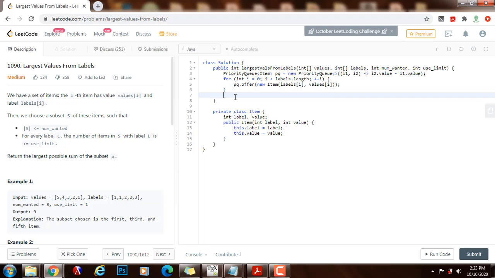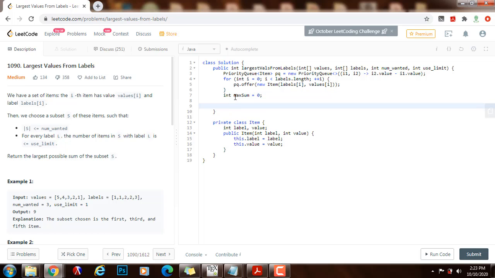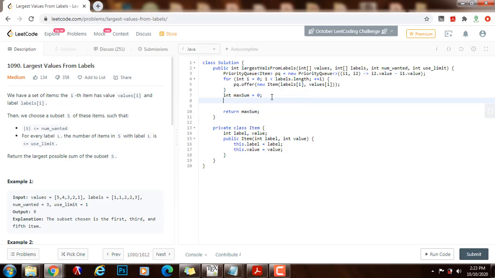So now I want to have a variable maxSum. So this is going to be the final result. I'm going to return it at the end. And I also want to have a hash map because I want to maintain a mapping between each label and its count. So I'm going to have a map from integer to integer, map gets the value of new HashMap.